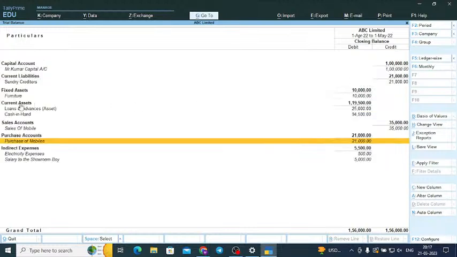What is a group? This current assets, sales account, purchase. Are you able to see, in current assets, I have two ledgers classified. One is an asset, which is advances. The other one is cash in hand. Cash in hand is a group under which cash is there. Okay.